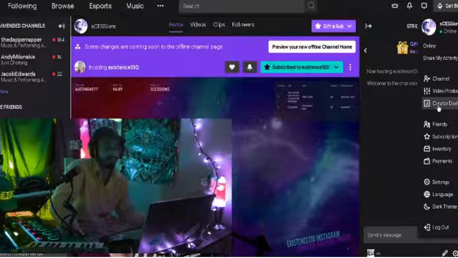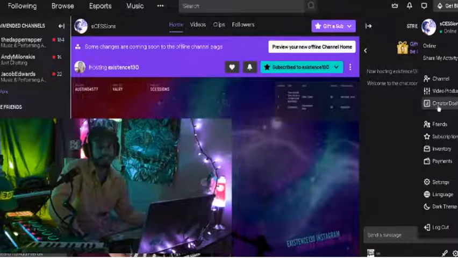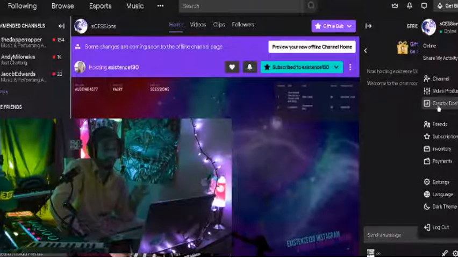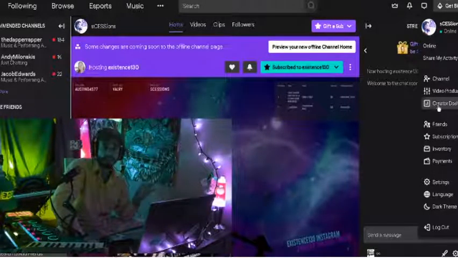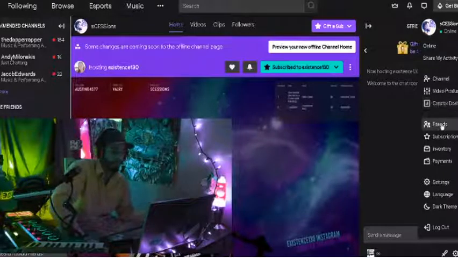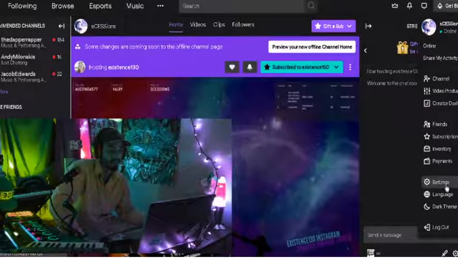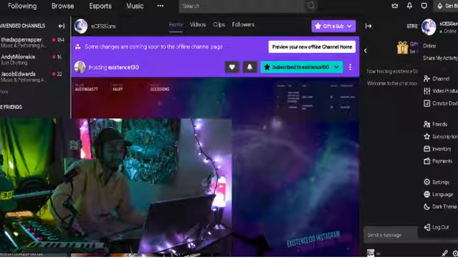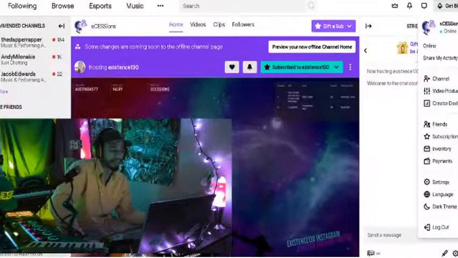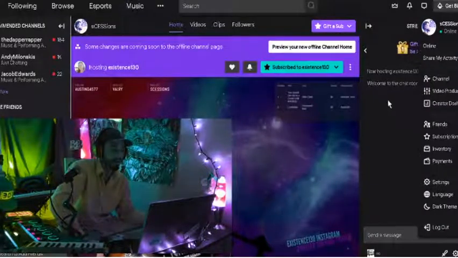The creative dashboard will give you access to different buttons to make almost like a command center that you can use while you're on stream. The friends will show you who you're friends with. Subscriptions is who you're subscribed to. Inventory will show what you have, and bits and whatnot. Payments shows what credit card you have signed up with Twitch. Settings, of course, will go into details on your page. Language, and dark theme will be light theme like this or dark theme, and then you can log out.